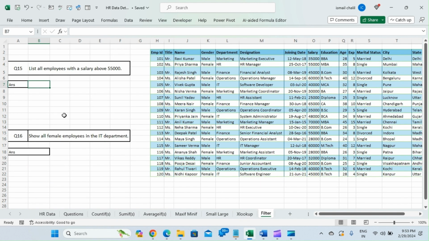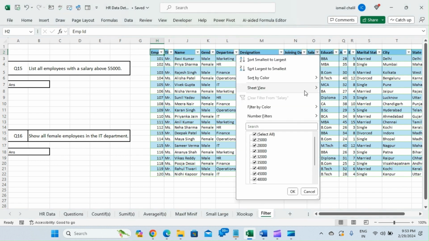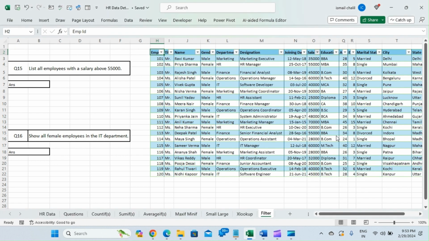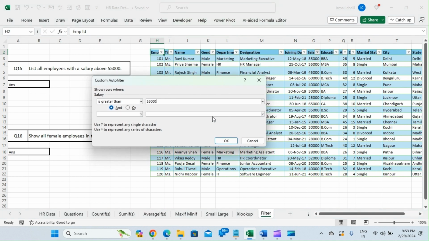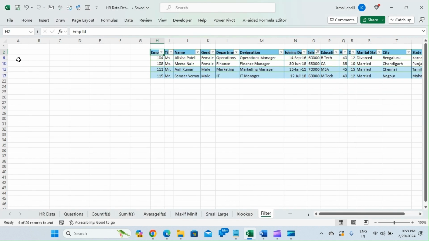Let us try and answer the last set of business questions that we have. And what do we want to do? First, I want to list out all employees with a salary of above 55,000. If we had to do this traditionally, what would we do? We would apply the filter first, and the shortcut key is Control Shift L, and then I would go to salary, number filters, greater than 55,000, and you can immediately see the problem that we have. It's already filtered out, and then I would copy this and then paste it.